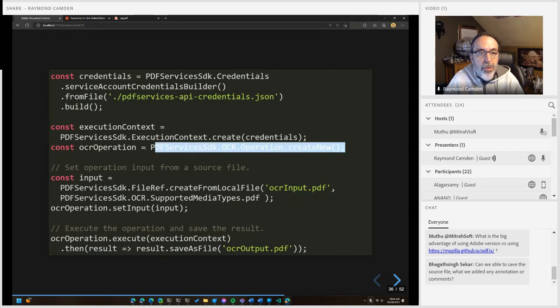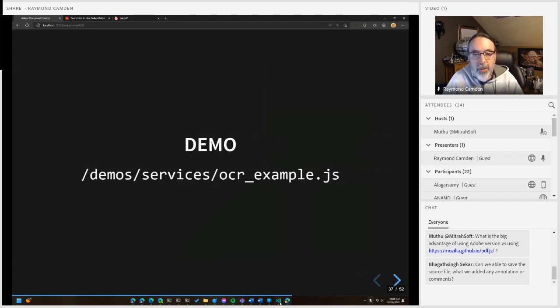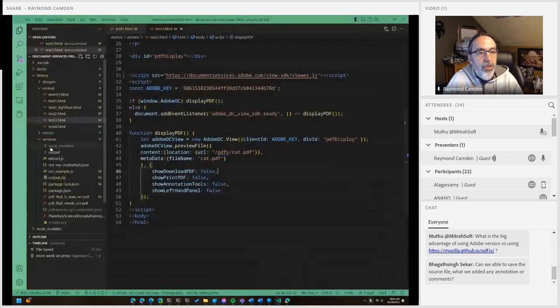So in this block, that's unreadable, but I'm creating an OCR operation. I then specify the input. In this case, it's a file called OCR.input. I execute it, and then when I'm done, I save the result to the file system. So I will show you an example of this in Node, and we will run it.